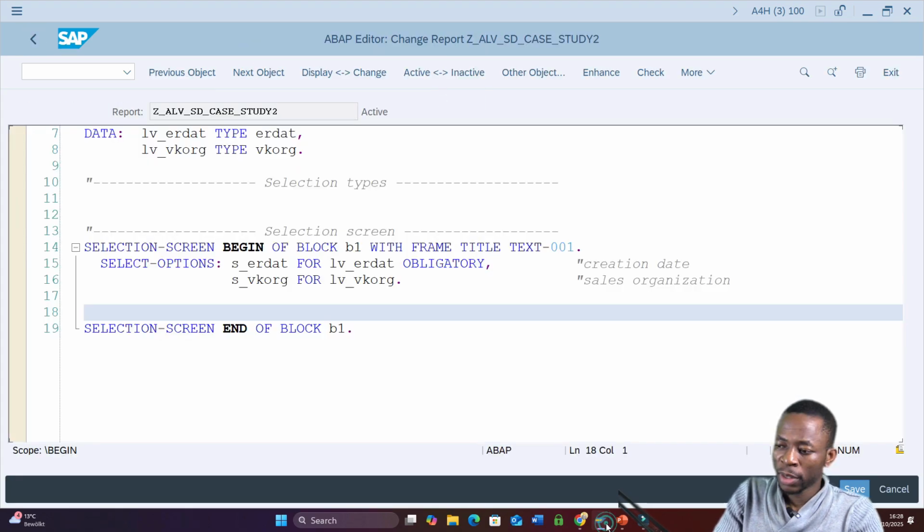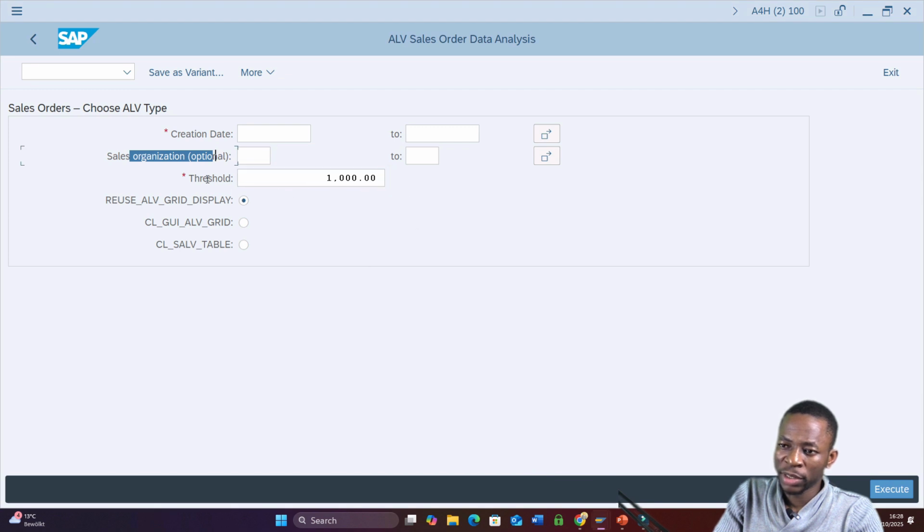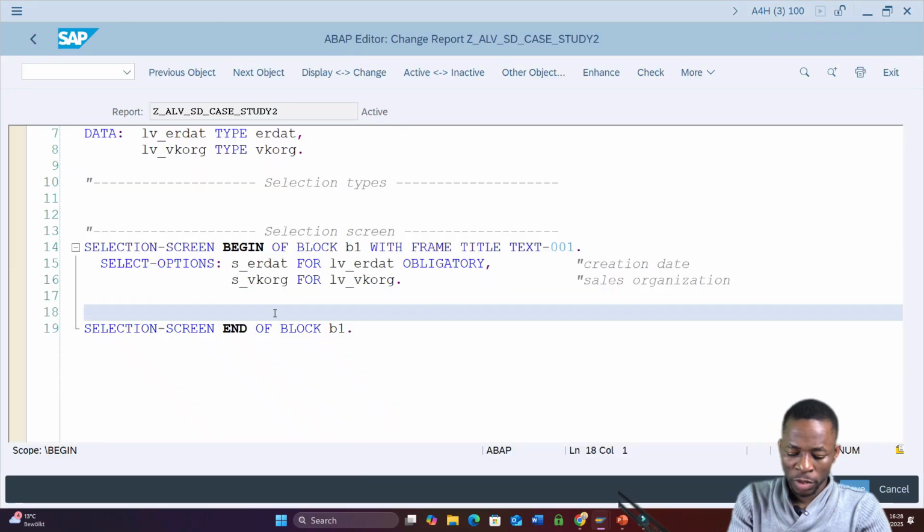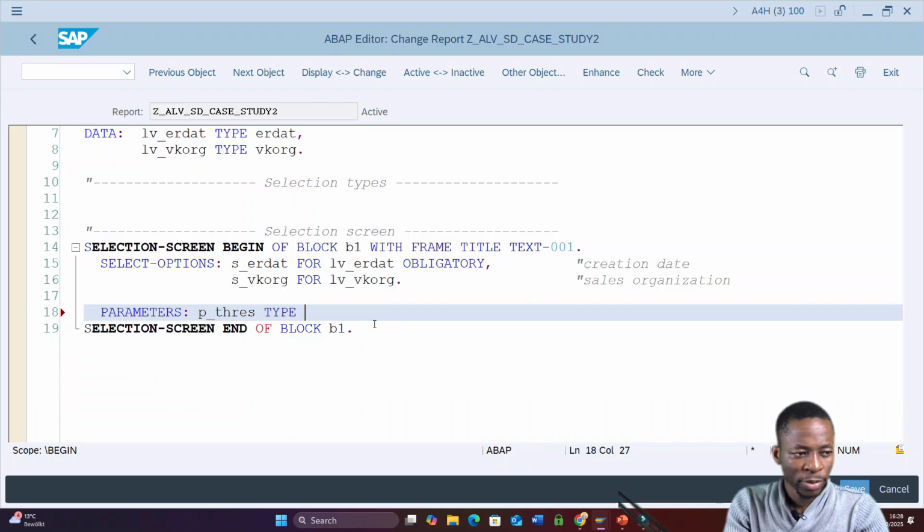Okay, now next we need to create the parameter, threshold, and these three buttons. So let's get into it. So to create a single input, we use the keyword parameters, and then let's give a variable name p_threshold, which has a type, and then we give a default value of 1000, and we can also make it obligatory.